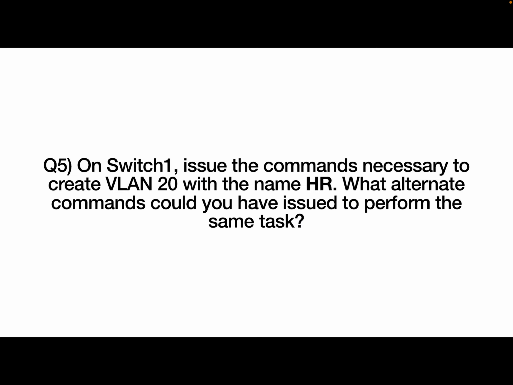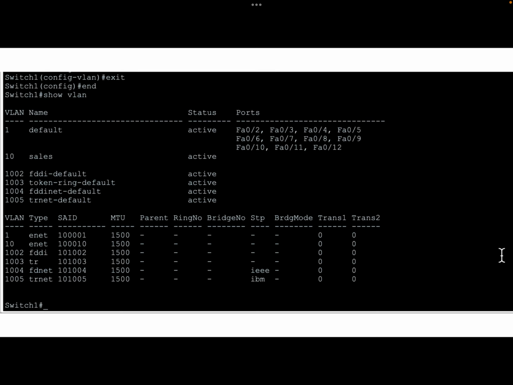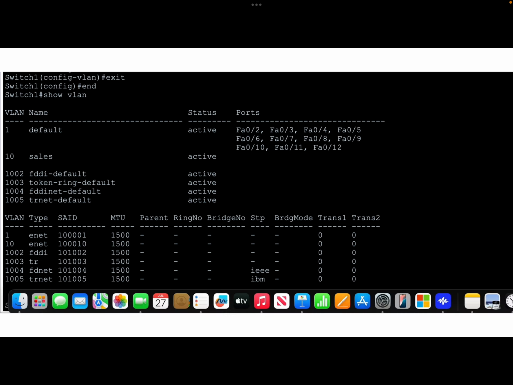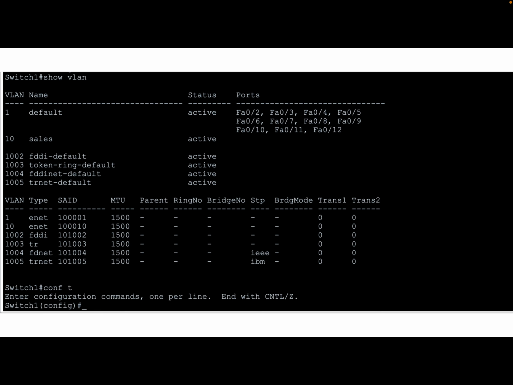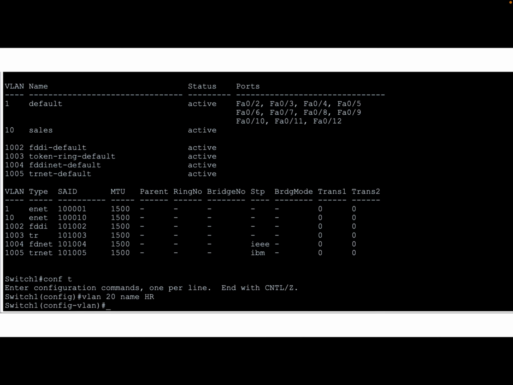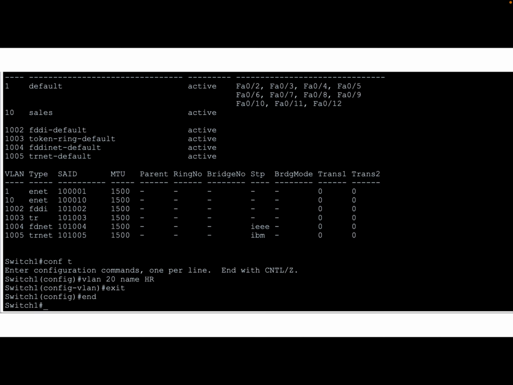Now, next, on switch 1, issue the commands necessary to create VLAN 20 with the name HR. What alternative commands could you have issued to perform the same task? Well, let's go into switch 1, and now let's configure VLAN 20. So we do conf t, go into global configuration mode, VLAN 20 name HR. That will take. That's what we can do.